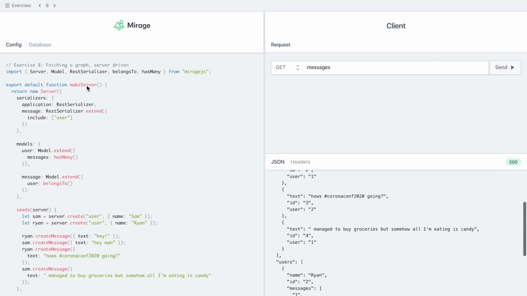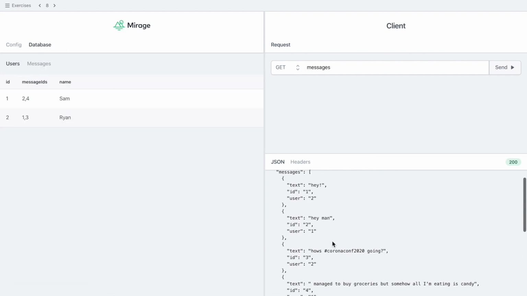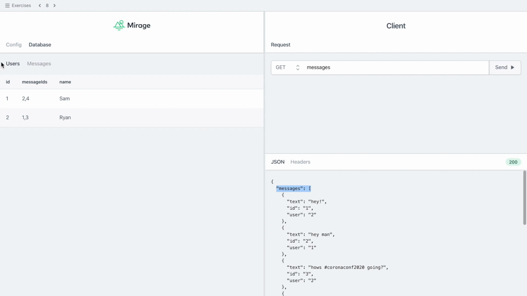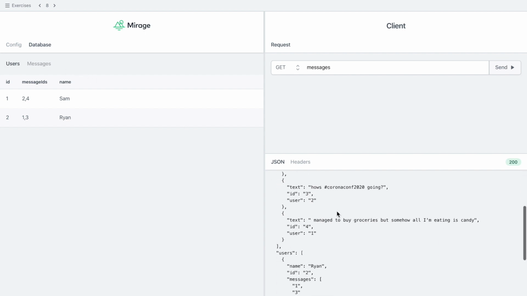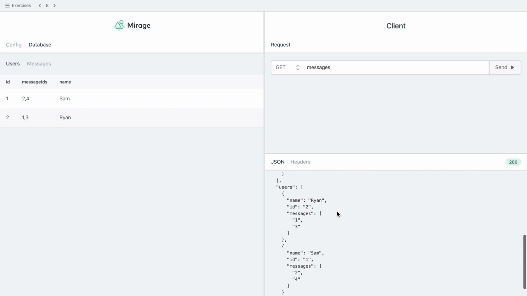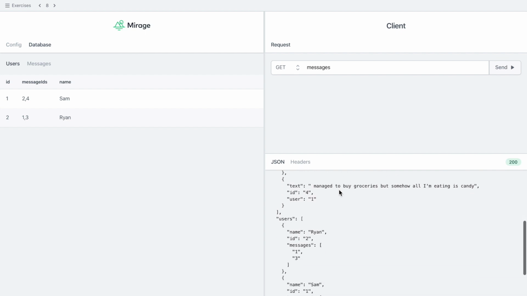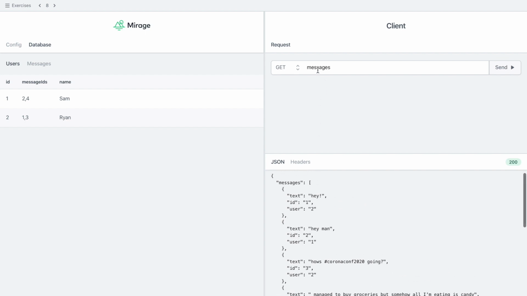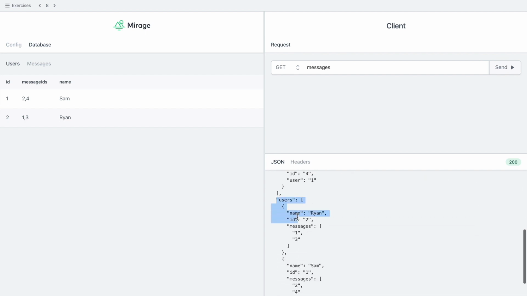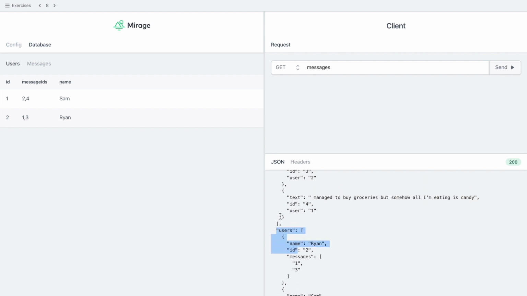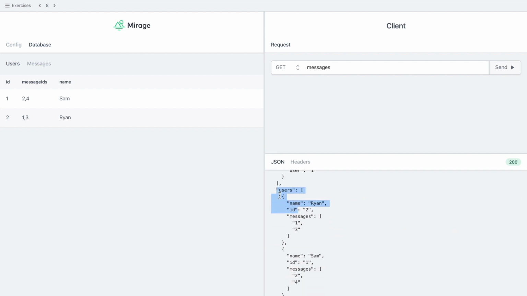And looking at this, it really looks a lot like our database, right? We have these two root keys that represent our database table names. And we have all this data here. Now by default, the way we've configured this, what we're getting is called side-loaded data. And that just refers to the fact that the main resource we're requesting, the list of all messages, is here. And then the included resources are literally loaded alongside the main resource in this JSON object.